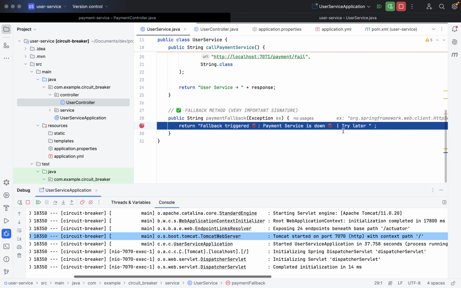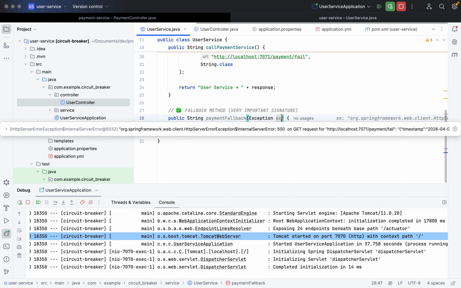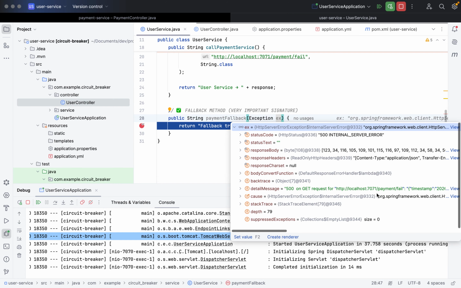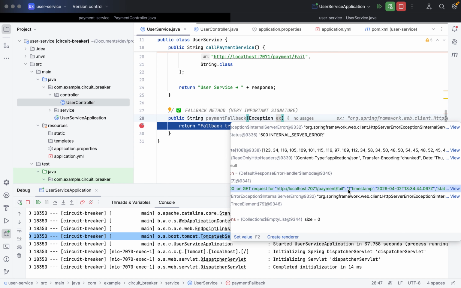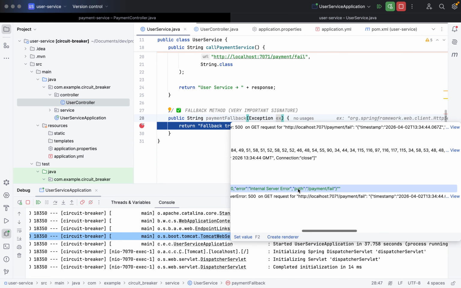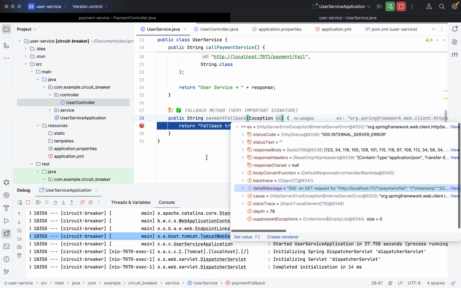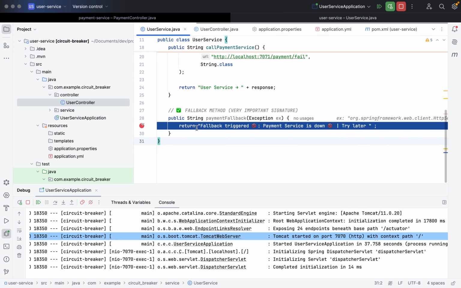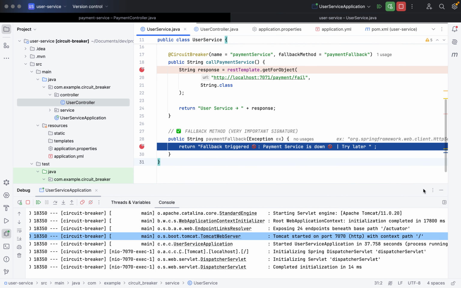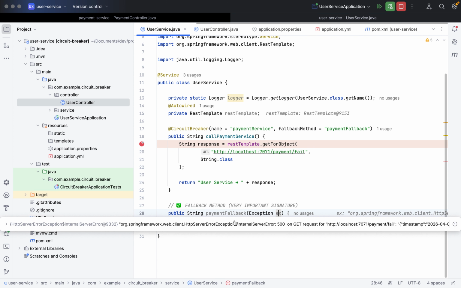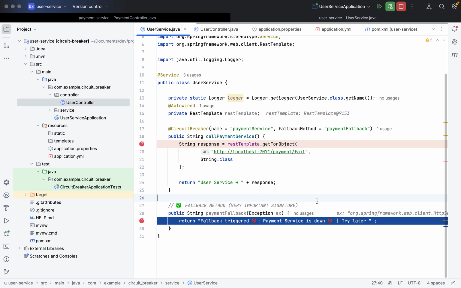Okay, it is not here, it is here. So the fallback method is called here. So the exception object is here. You can see the same exception object, the payment failed, something like that. You can see here the payment fail API. You can see path internal server error. Internal server error we are getting, okay, which is intentional. But look at this scenario. We have triggered our fallback method, and that is what we wanted, and it's working awesome.